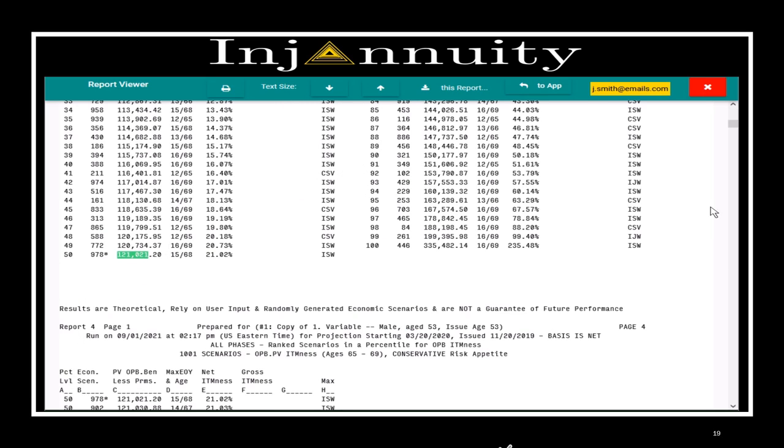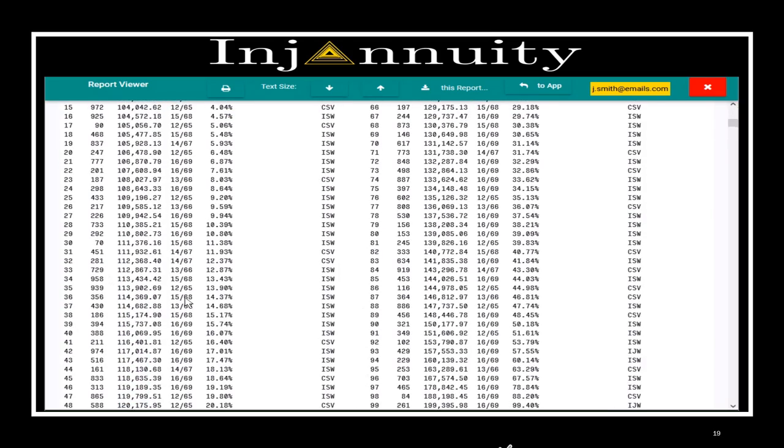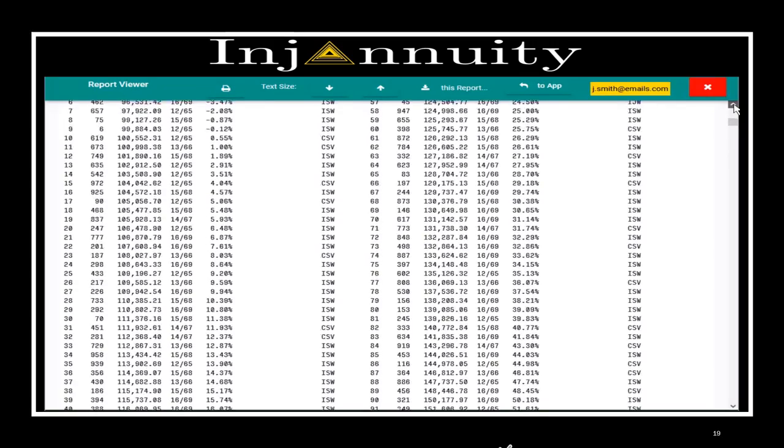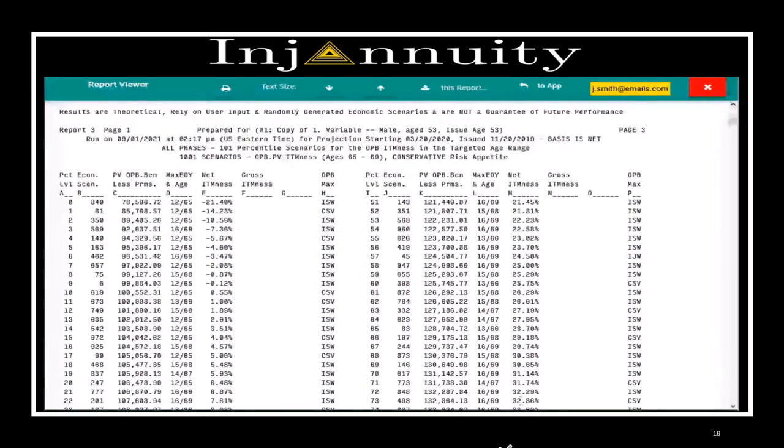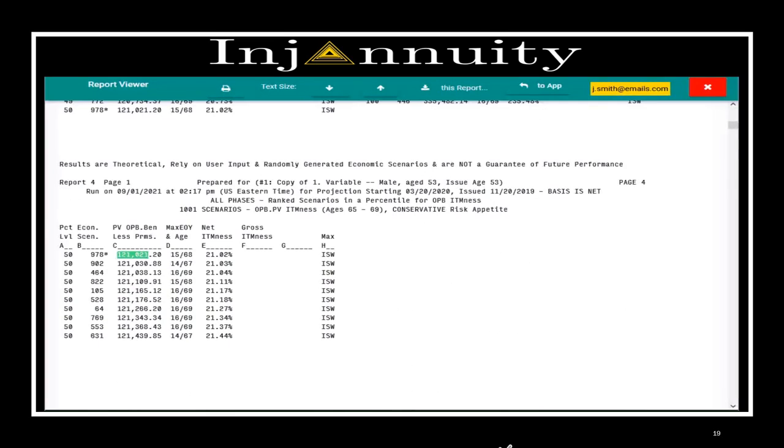Next, we get it in the actual distribution list, again in the 50th position, 50th percentile. And next we see it in an audit of the 50th percentile for the OPB. And these are the other values that are in the percentile. There are 10 of them.